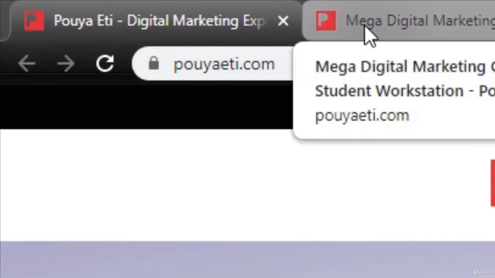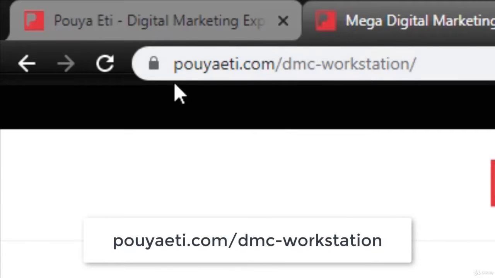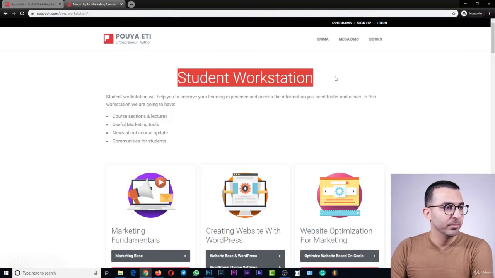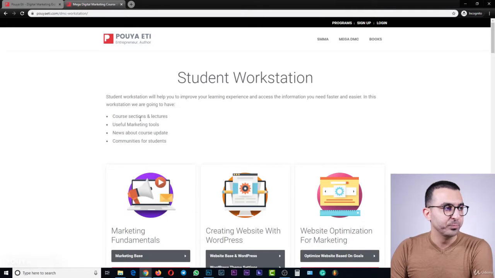The student workstation is on the second link here, puyat.com/dmc-workstation. Don't worry about it. I will put the link inside the next article. All you have to do is just click on it. So, as you can see here, we have the student workstation.